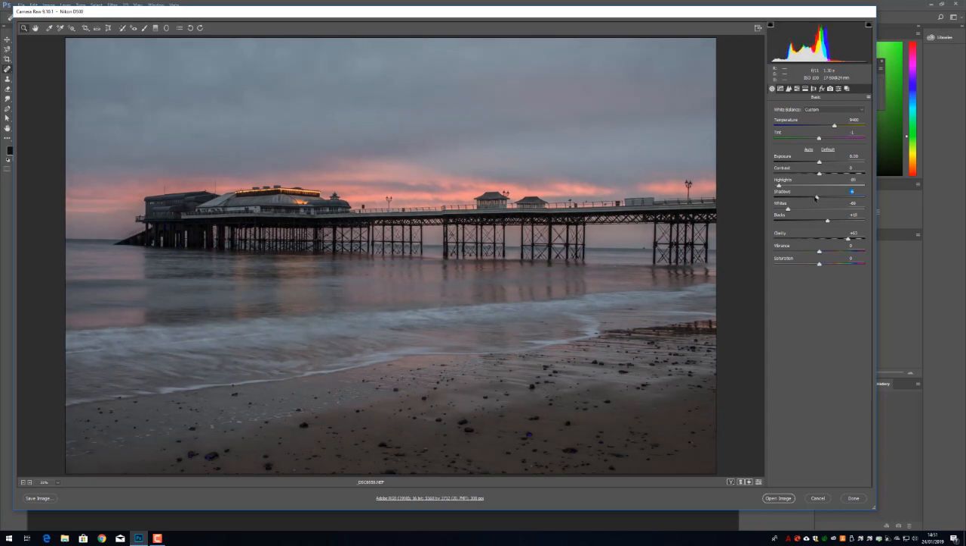And now this picture's got a lot more bite and a lot more contrast without affecting the areas that are already okay. Which brings me on to the last two, and these two sliders affect colour. We've got saturation and vibrance.